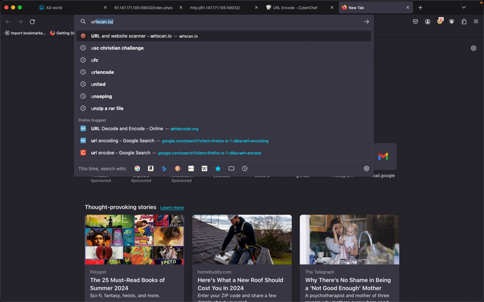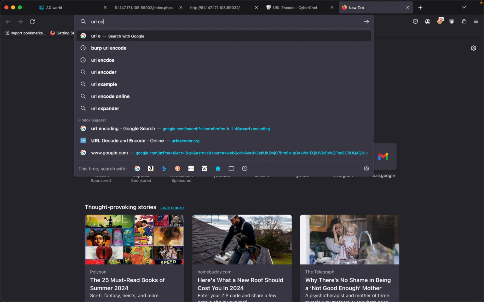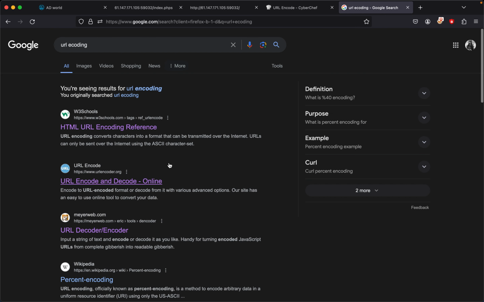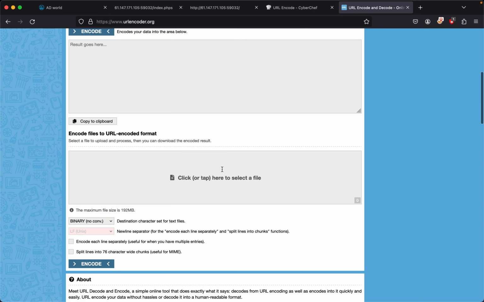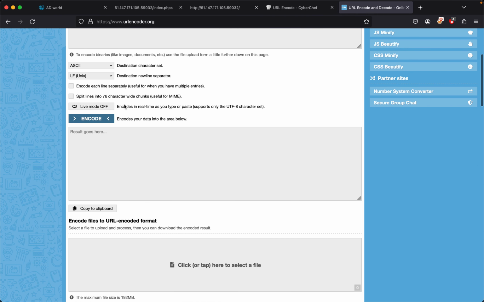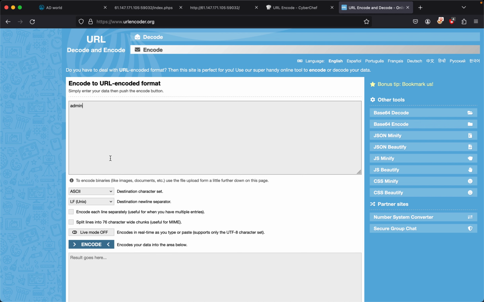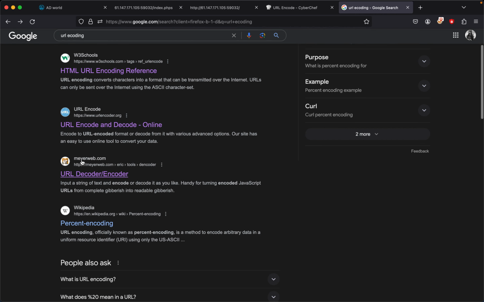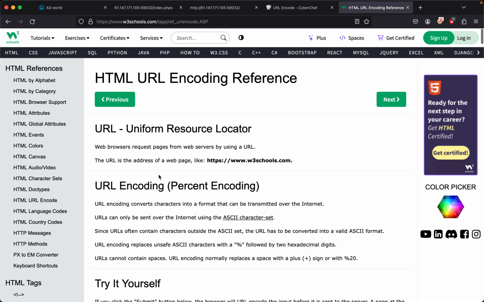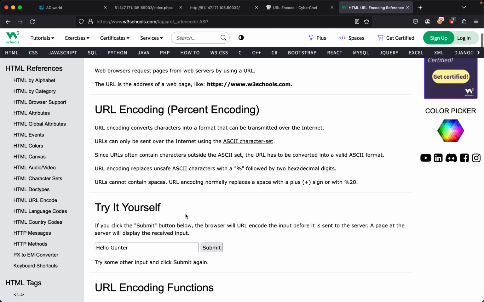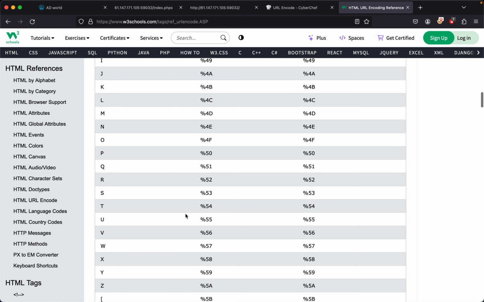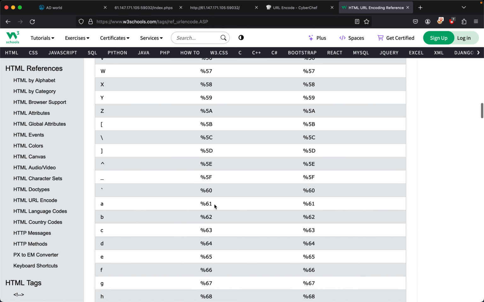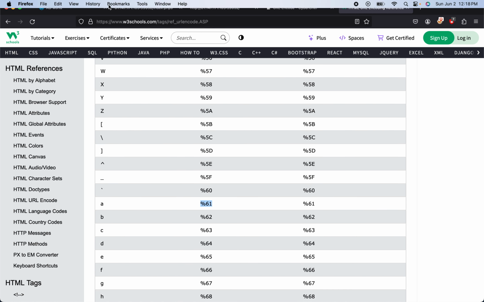If we look up URL encoding, basically when you send stuff over the web, you want to URL encode it. So that's what we're going to do. If we type admin right here and URL encode it, it comes out the same. If that doesn't work, or if you don't know any other tool, I know Burp does it, but if you want to do it manually, you can go to W3Schools, where there's an HTML URL encoding reference, and from there you have to do it manually, like manually inputting percent 61.